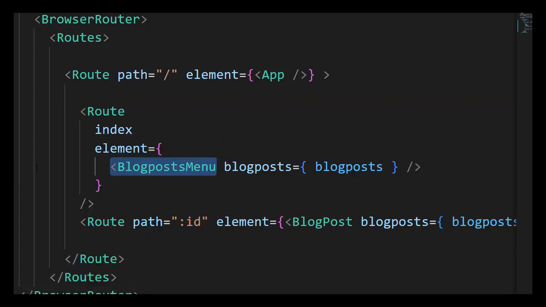And this Route has the property index. It means that what is here in the index, we will see first, as the home page.